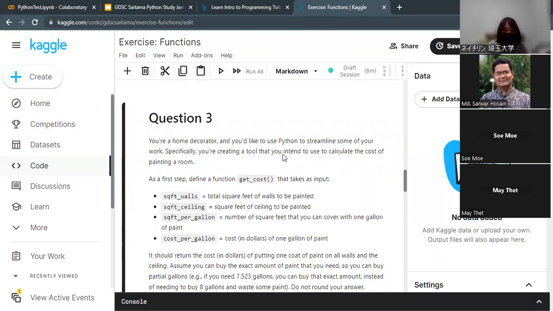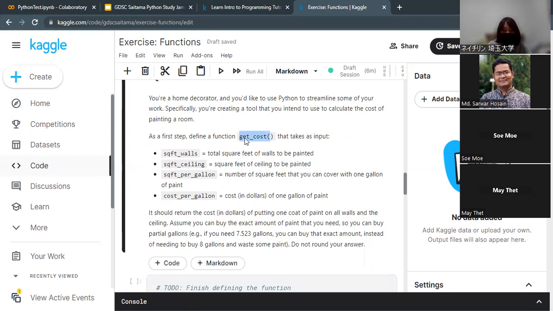Specifically, you are creating a tool that you intend to use to calculate the cost of painting a room. Then at the first step, we need to define a function. For example, now we would like to get the cost. Then the name of the function is get_cost, and we need to take four inputs.